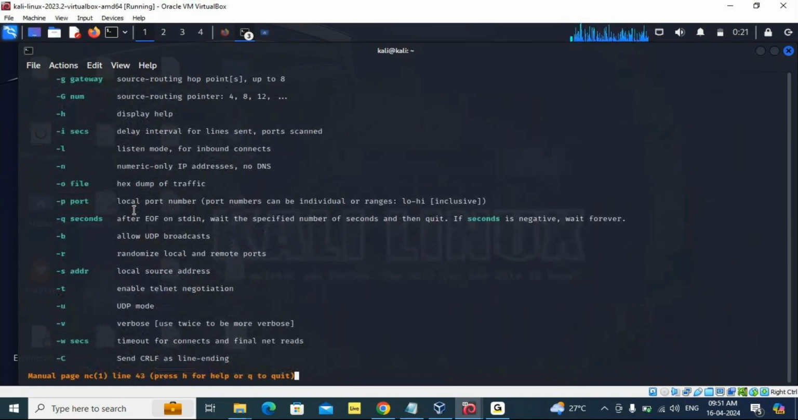N is for numeric only IP address, no DNS. Because we have a numeric IP address here, we are going to use this option N. Then L is for listening mode, it will listen for incoming connections. Then V is for verbose, whatever is happening, it will print on the screen. And for P, we give a local port number. That is why we are using the P option in our upcoming command.